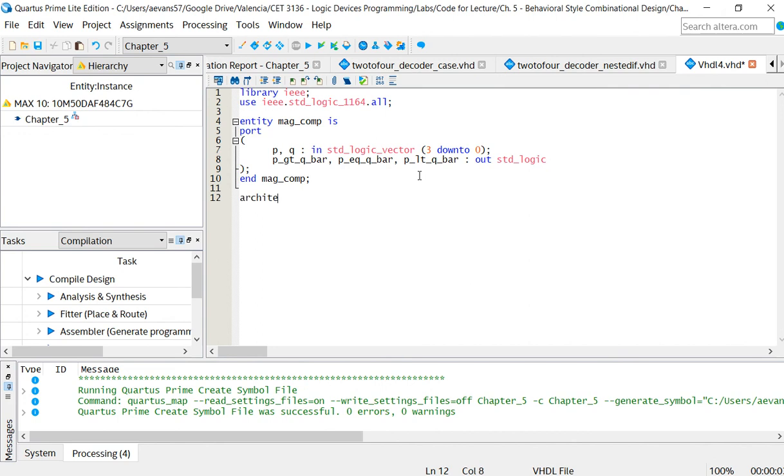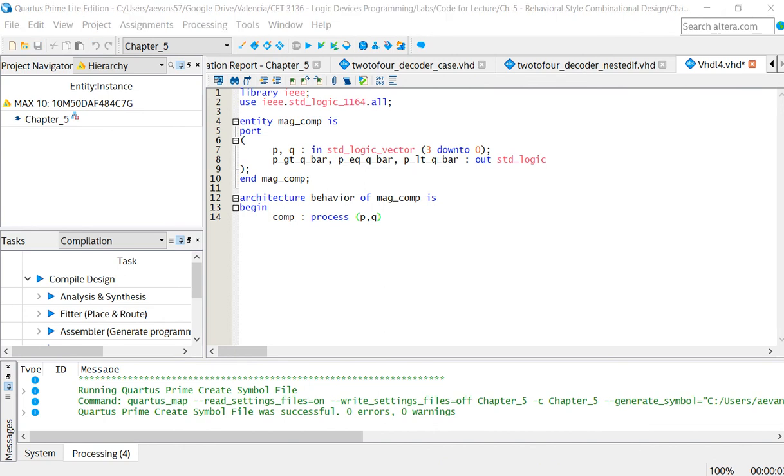And now I'm going to write my architecture. All right, so I'm going to write a process called comp. That process is going to respond to a change in P or Q. So I'm going to start with that process. And before I hit the word begin, I'm going to define a variable. So in order to declare a variable, I have to use the word variable.